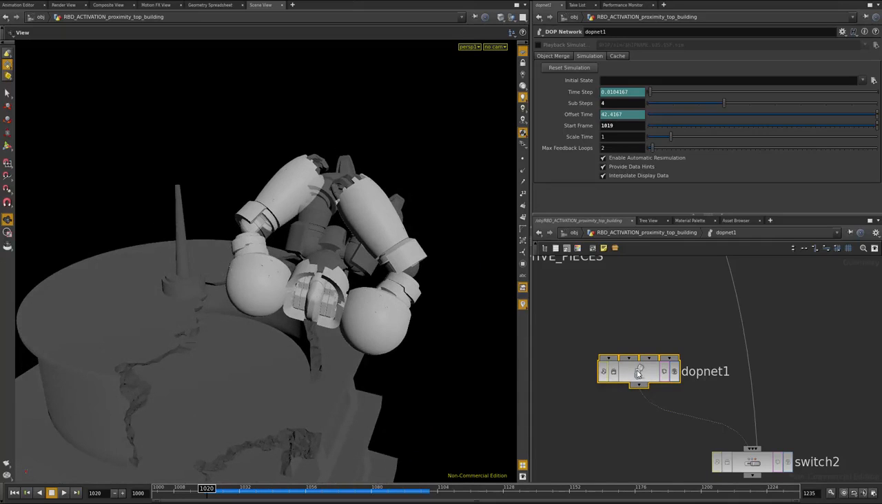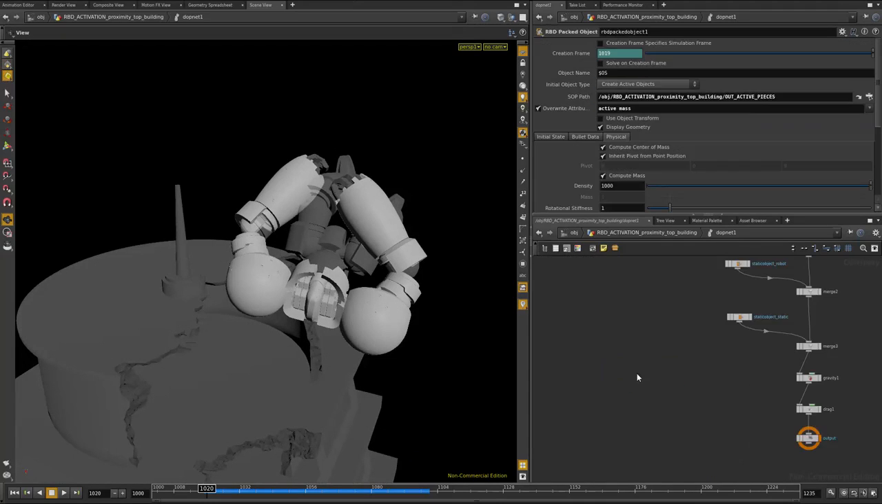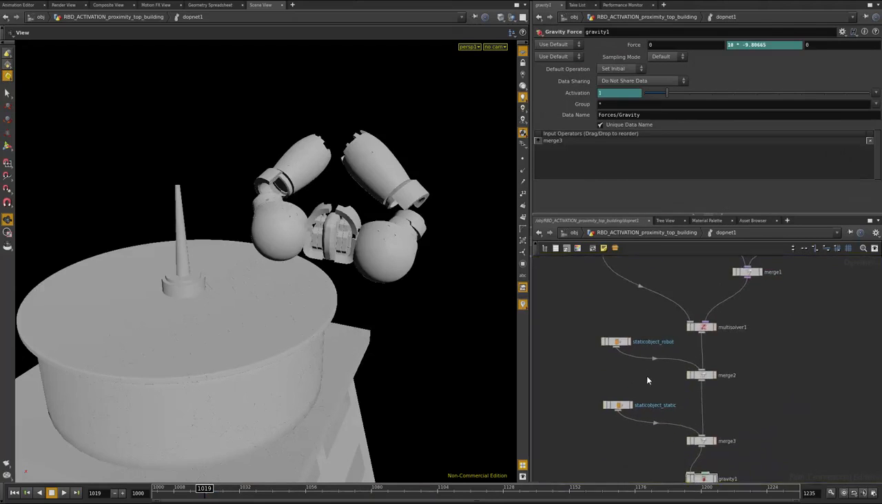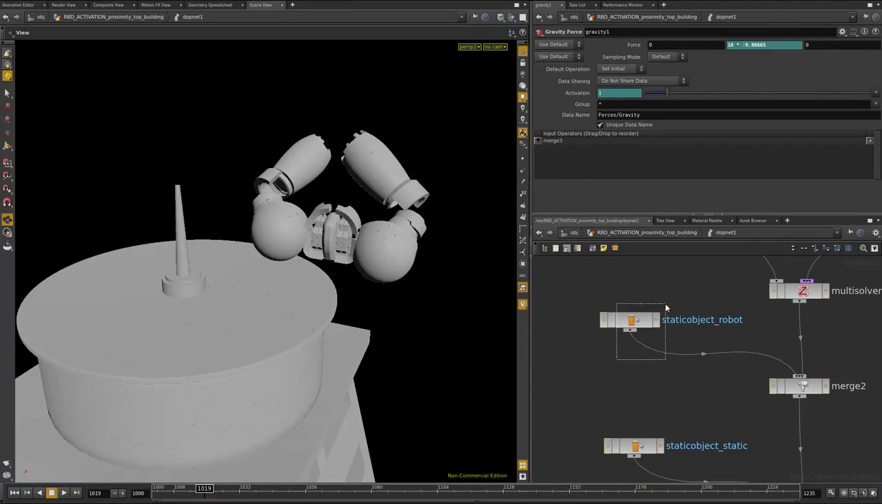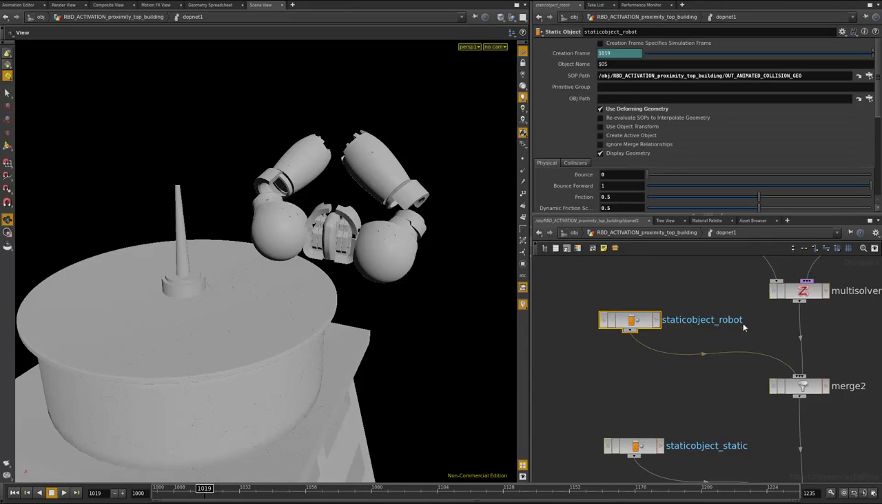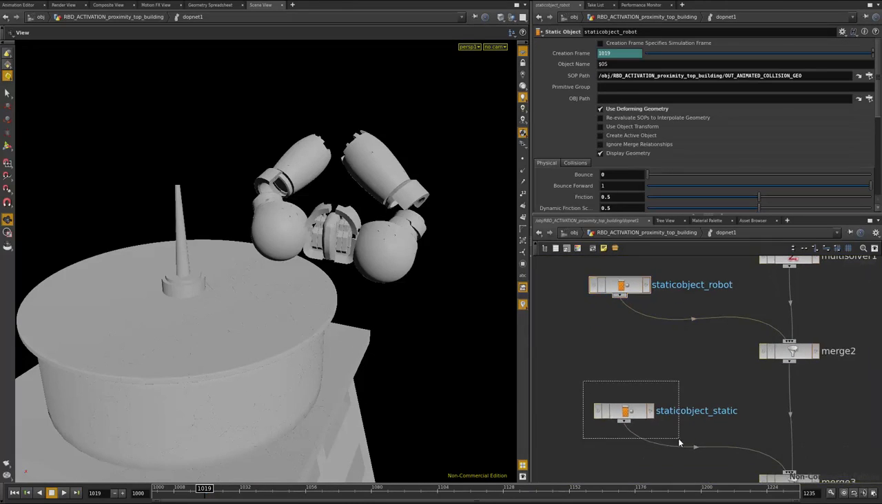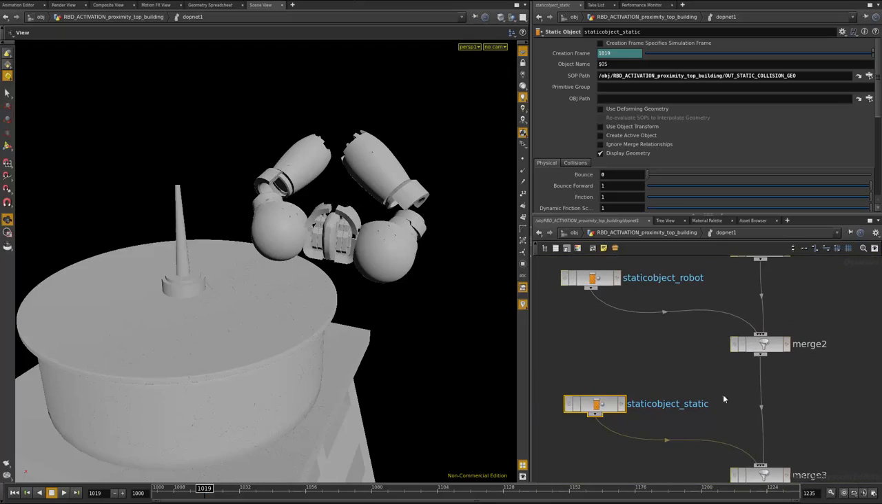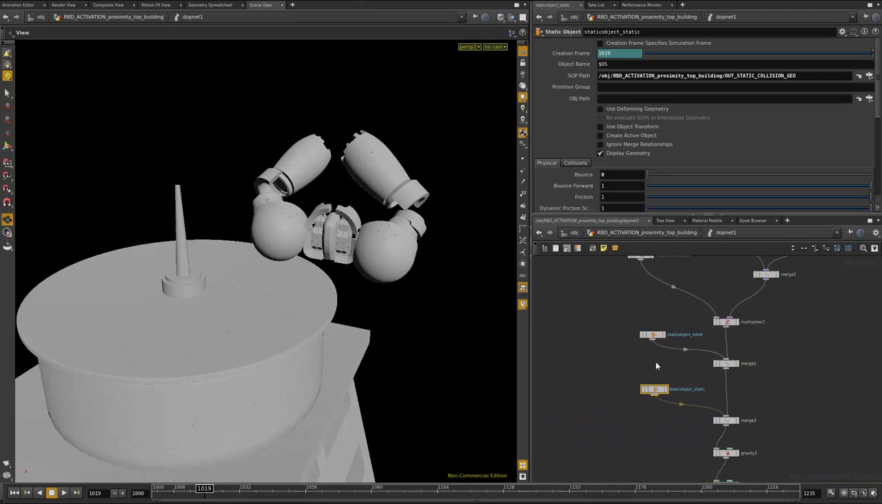So if we dive inside this DOPNet here, let's take a look at how those static colliders are added. So here I've created a static object node for the robot and another one for the static geometry. We might be able to wire them into the same merge node, but I tend to use separate merge nodes, and I know it works this way.